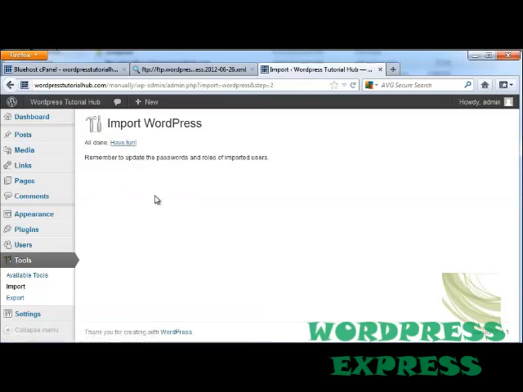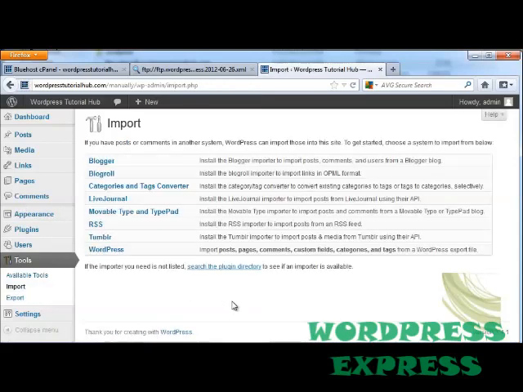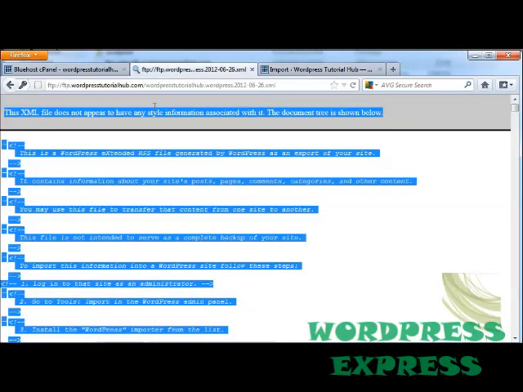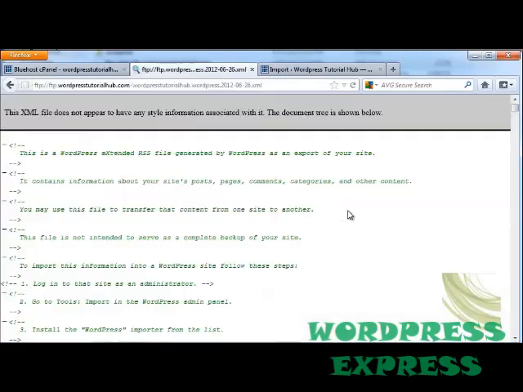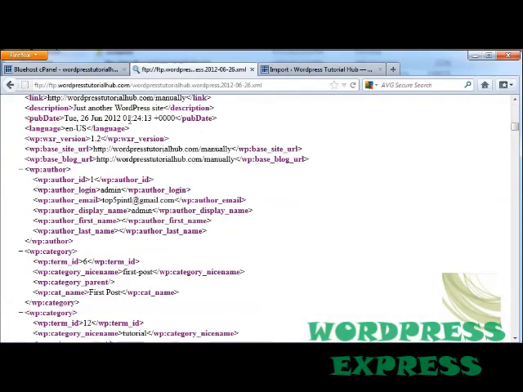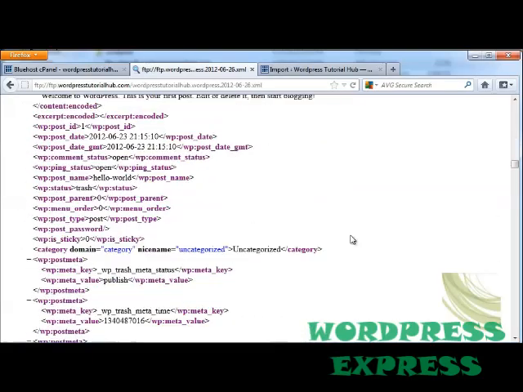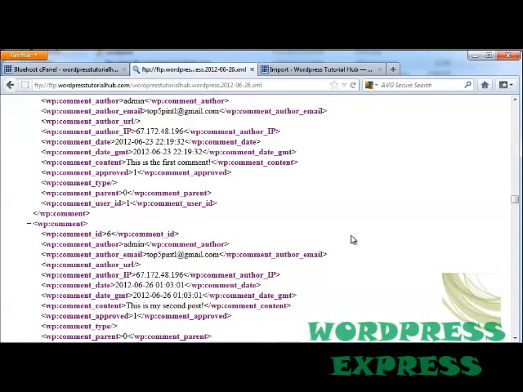And it says, all done, have fun, and remember to update the passwords in the roles of the imported users. And that's how we do an import of a WordPress page. Now, if I go to my FTP again and click, it shows me all of my information about my WordPress page. So that's pretty cool, right?